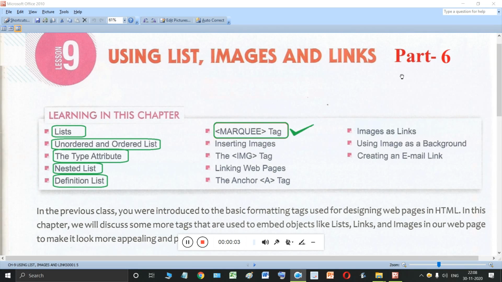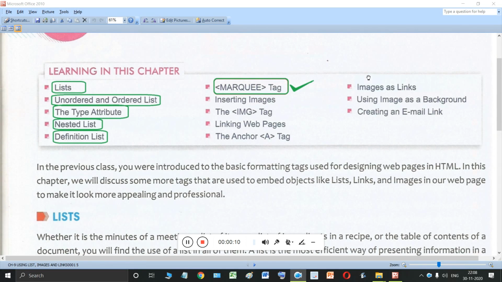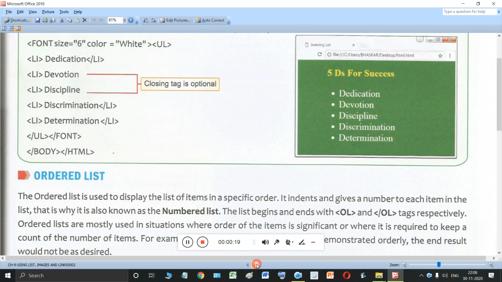Today we are going to study part 6 of chapter 9 using lists, images and links. Students, in this part we are going to talk about inserting images and the IMG tag. So let us begin with it.